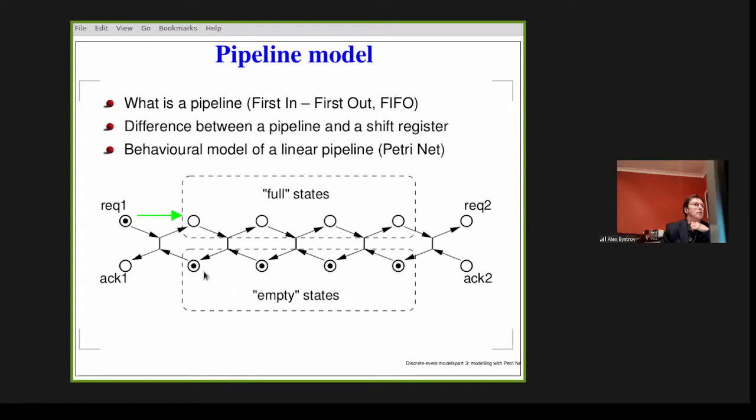So each stage includes 2 places, this one and this one. This one is interpreted as the stage is empty, and this one is interpreted as the stage is full. There is a token in the loop for each stage. If this transition fires, the token disappears from here and appears there. If this transition fires, the token disappears from here and appears there.